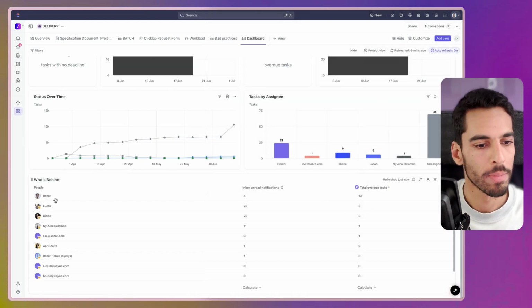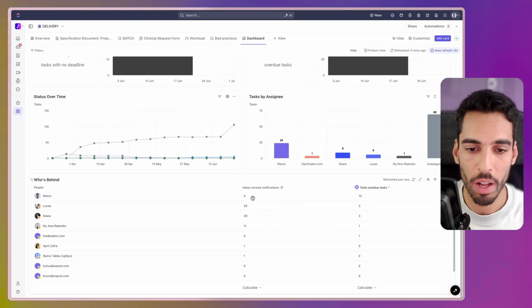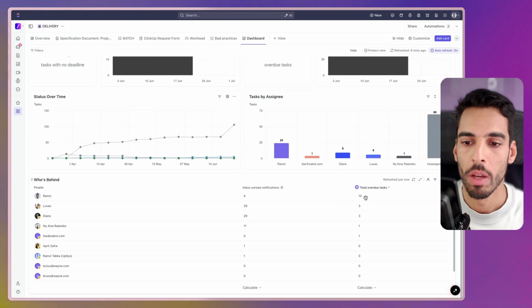And if we rank this, we're going to be able to see who has overdue tasks and who has a lot of unread notifications. Here we have a ranking of the people that have a lot of overdue tasks. As you can see, I'm the one that has the most, not great.